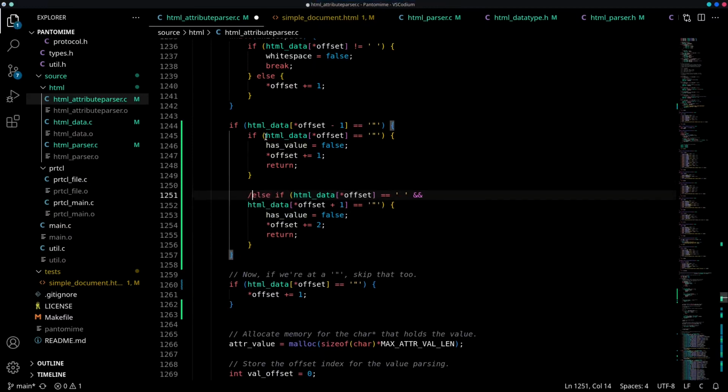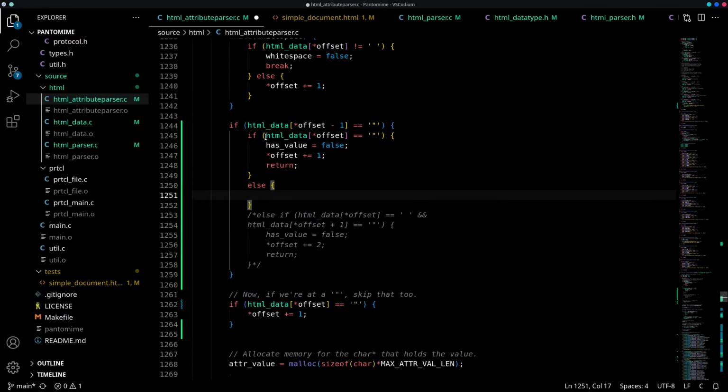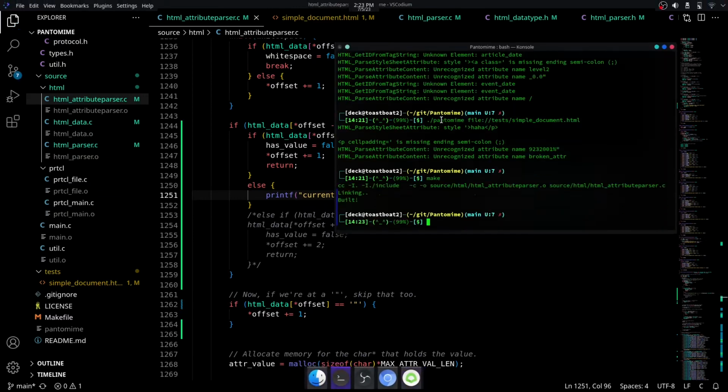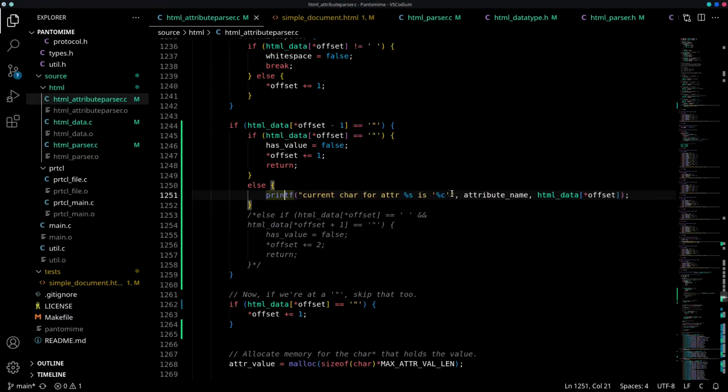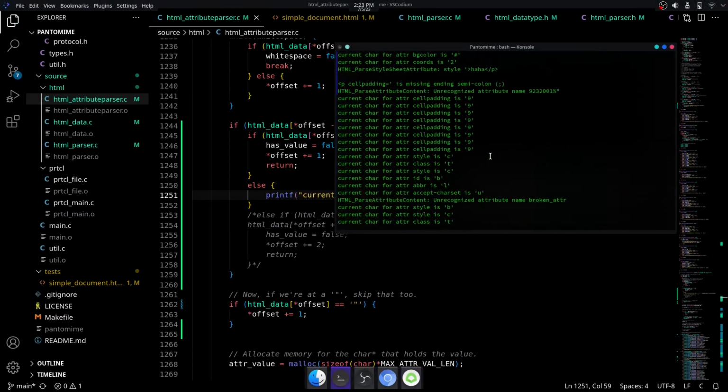Okay, well let me add some more prints here. Print R is attribute name, no data. Let's make sure I got this condition correct. Oh, well, a line break would help. Current card for attribute style.